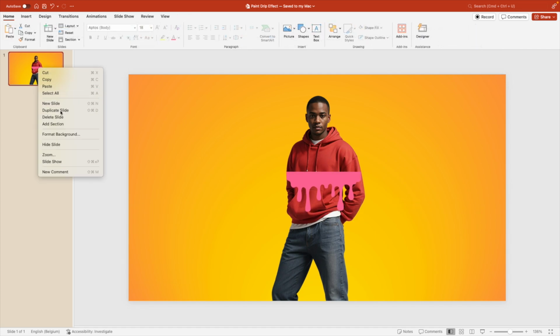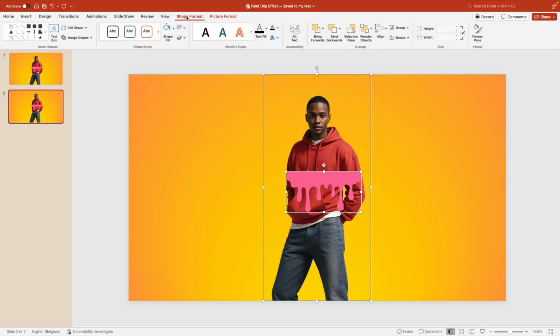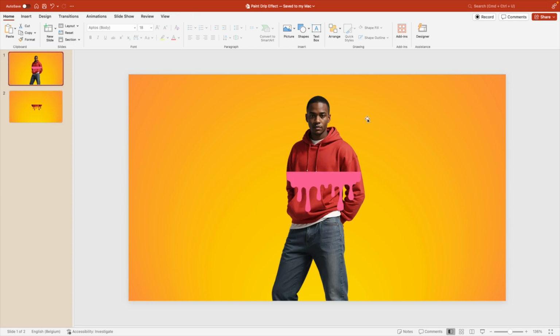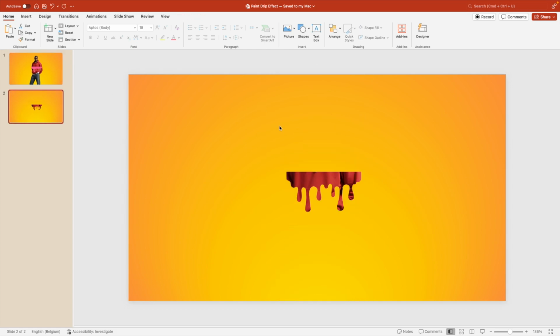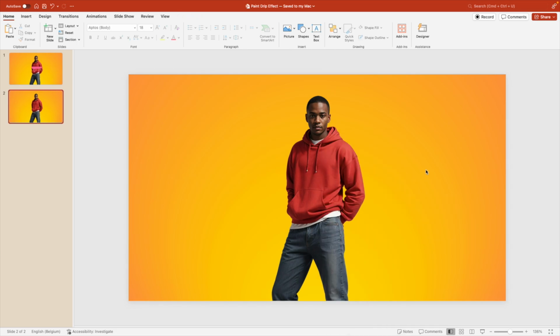I'm going to create a duplicate of the slide just in case, so we have a backup to work with. Select the picture, hold shift and select the SVG file. Go to shape format, merge shapes and intersect. And this will take a clean cutout and intersect of those two images. Now we're going to select the original one again, paste it on top and send it to back. And now we have two layers.